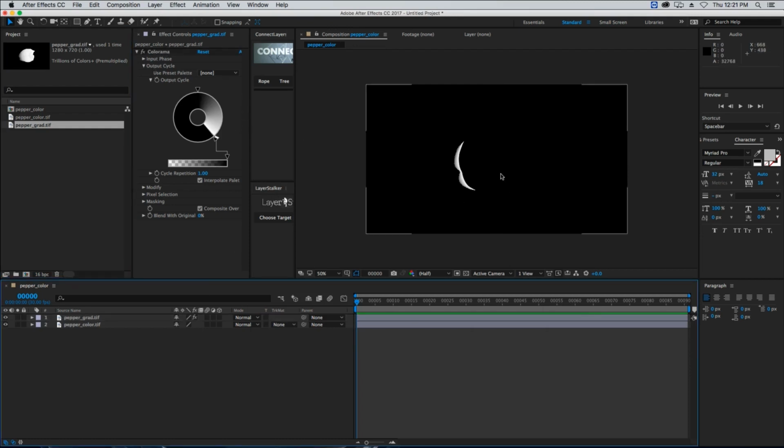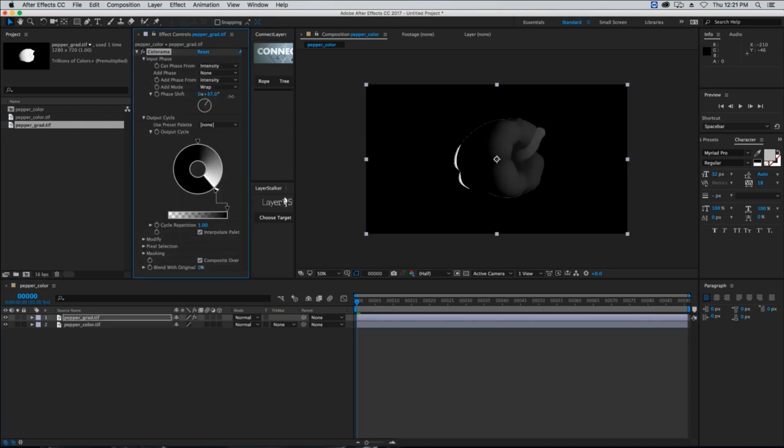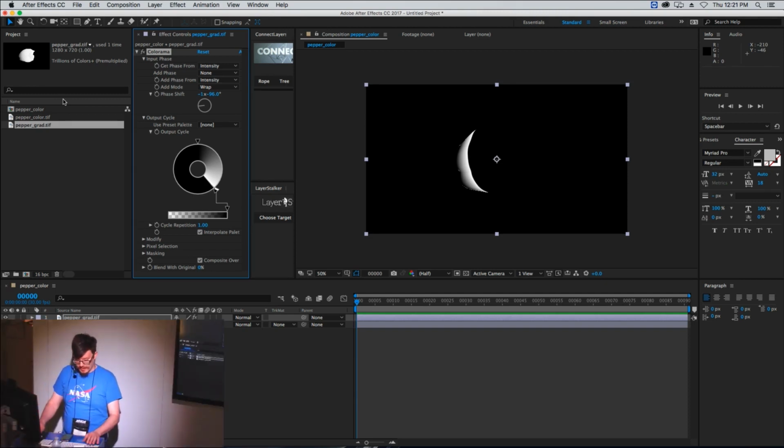Cool. This itself isn't terribly exciting, but when you come into the input phase and you start playing with the phase shift, then you start getting something that looks like it's pulsing across the surface of our pepper. And all we've done is taken a still gradient from Cinema 4D and brought it into After Effects, where we have total control over timing and color and everything, which is pretty cool.